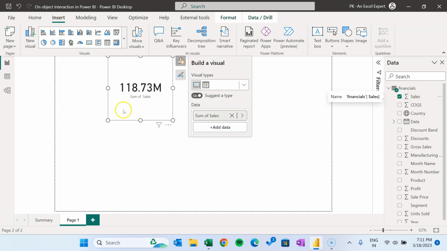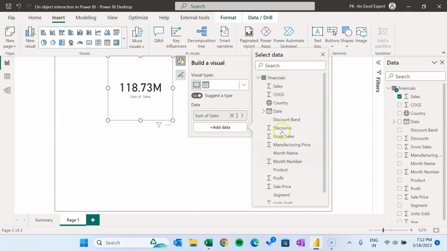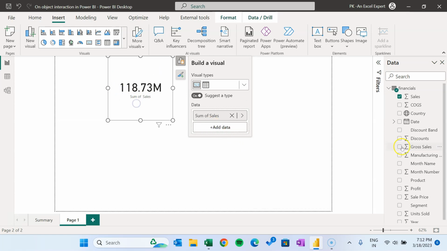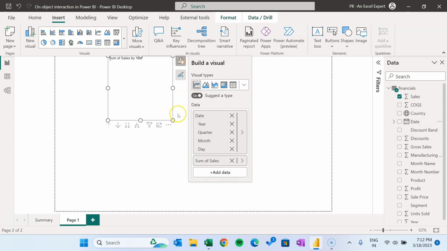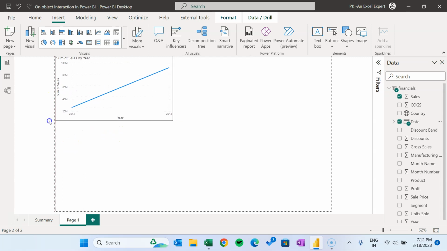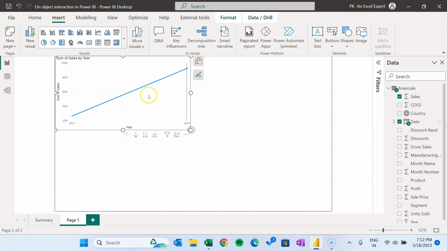Automatically it will create a card, and you can start adding the data here also, like date, or you can simply add the date from here also, directly dragging here. Automatically it will convert to the most relevant chart. Because we are using date by sales, a line chart is the most relevant. Now here it has created this line chart.